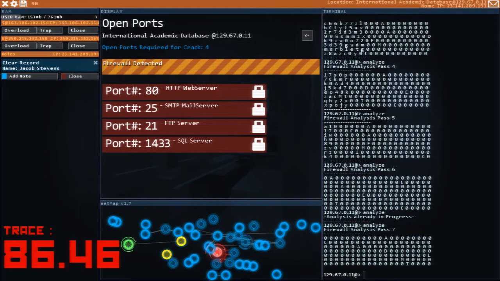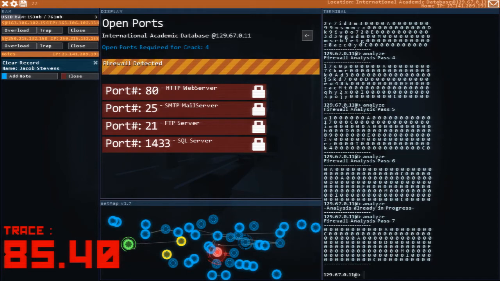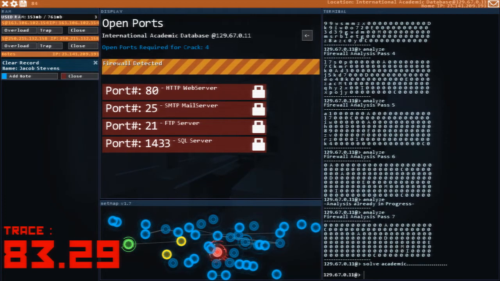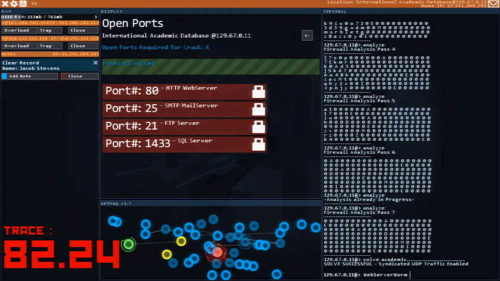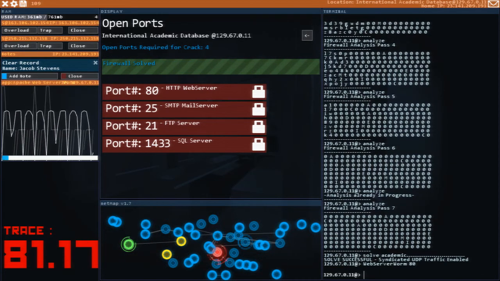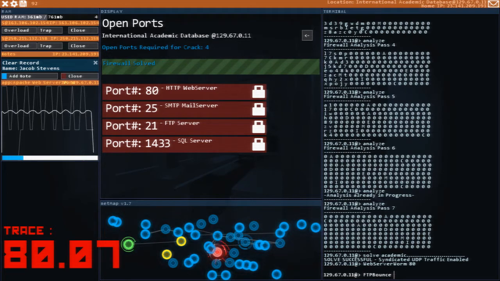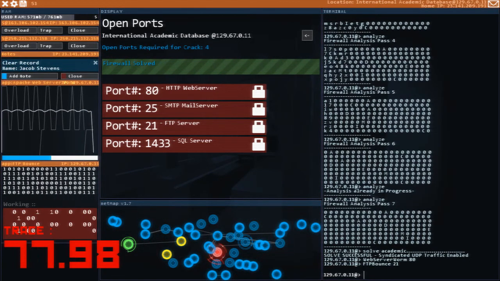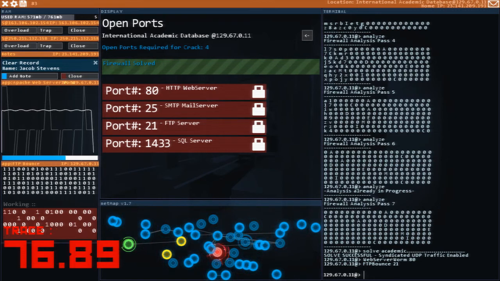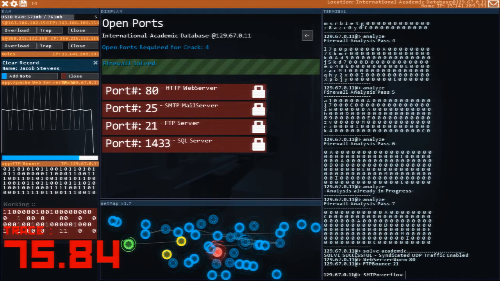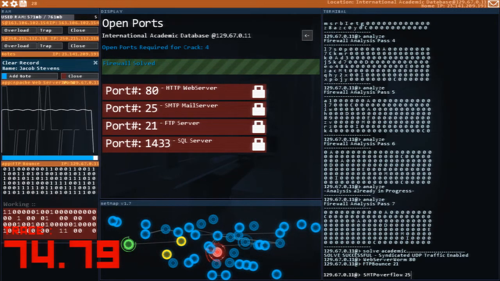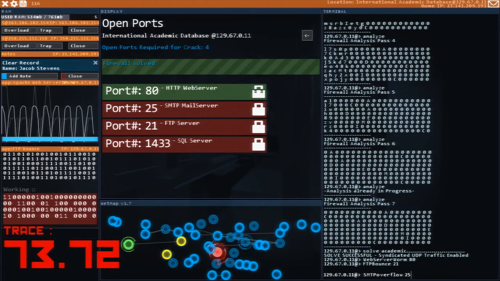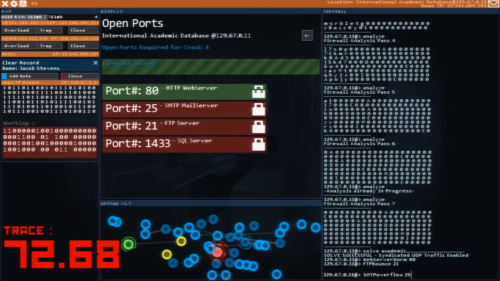A, C, A, academic. Academic. Okay, we'll solve academic. Now, while we're here, webworm. We need to go ahead and open up port 80. I'd also like to do the FTP server stuff right away because that stuff tends to take a while. While we're waiting for that, SMTP overflow. Go ahead and do that for port 25 as soon as we are ready and the RAM frees up a little bit, which it has now.